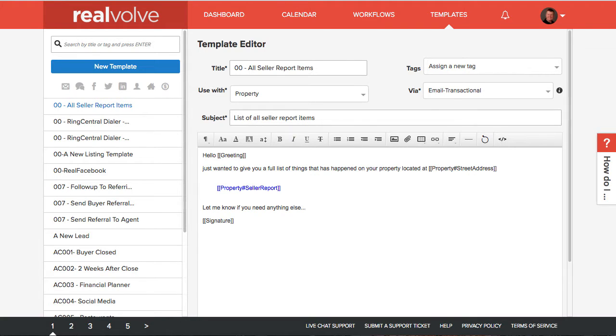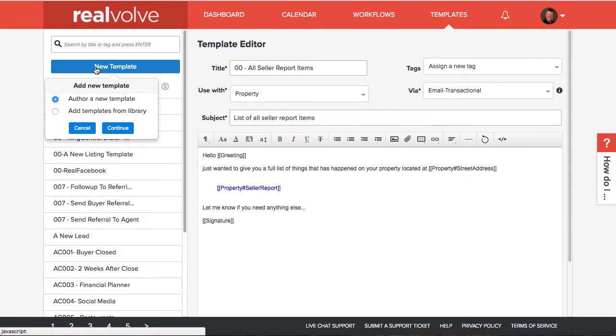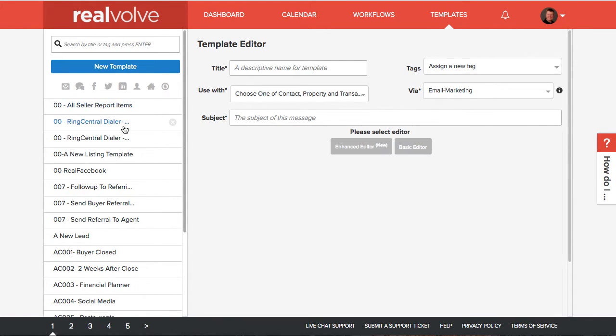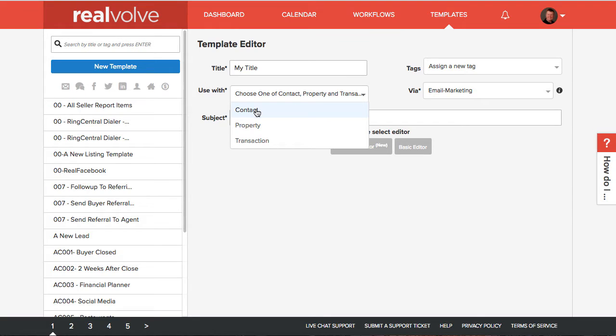So if we go into the templates, up at the top of the screen, you click on templates and click on new template. We're going to choose author and new template and click on continue. We'll still need to put in a title. I'm just going to put in my title and a use with contacts, just telling us where we're going to use this particular template, and a subject. I'm just going to put in my subject.